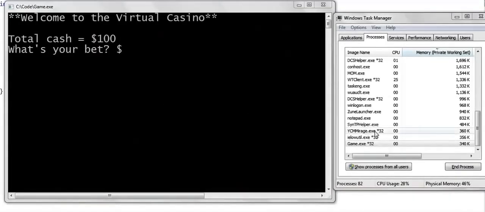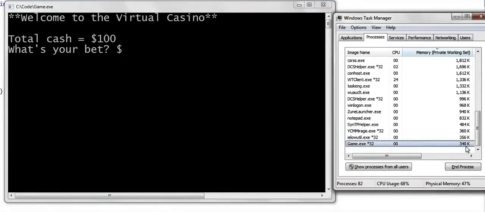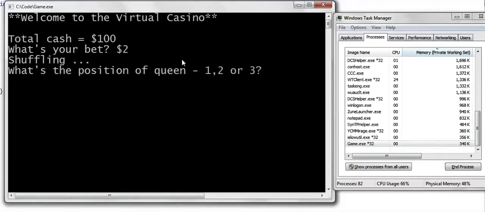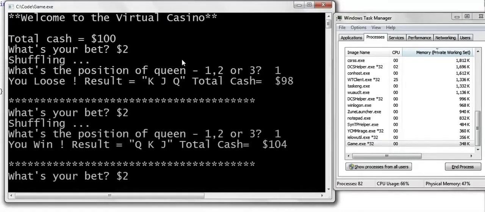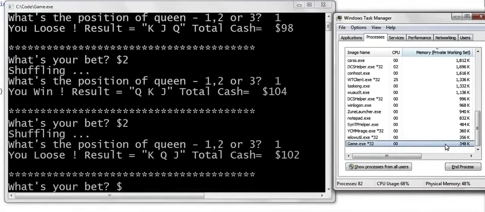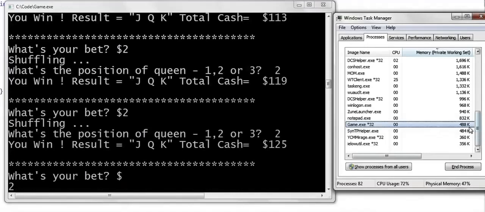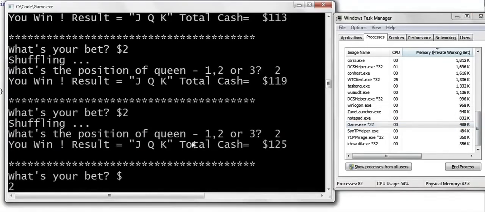I have opened the task manager and I'm running the executable. Watch for the memory consumption of game.exe. I will make some bets. As you can see, right now the memory consumption is 348K. I just kept on playing, and after some time the memory consumption is 488K. It has shot up, and if you keep playing this game further, after some time it will shoot up again. Maybe after some time, but it will shoot up for sure.